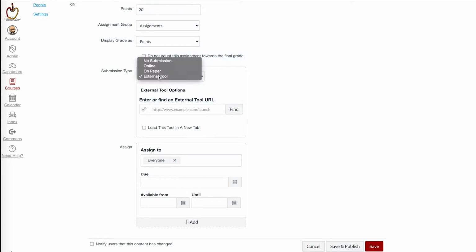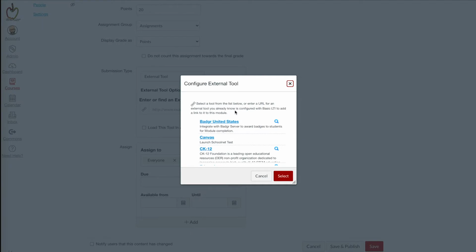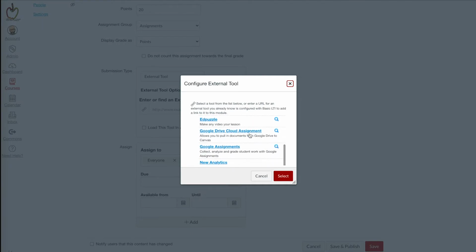So we're under External Tool, and when I click on Find, and I scroll through and I look, there are two different Google choices, right? Up till now, we've used Google Drive Cloud Assignment, and this is the one that, when you open it, points you at your Google Drive. You select the document you want students to get, and when students open it up, they get their own copy of that Google Doc, and we want that.